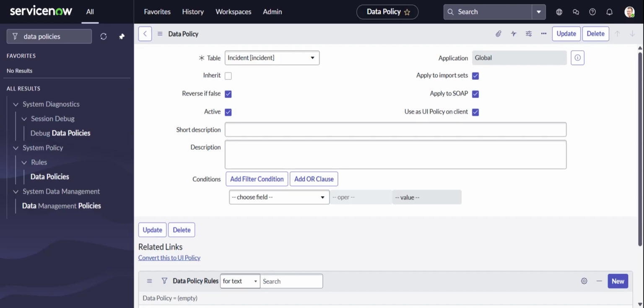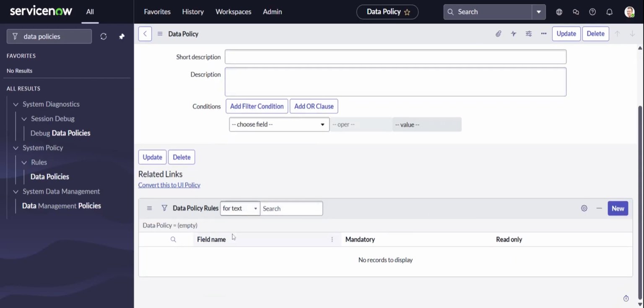Next is use as a UI policy on the client. Whenever we select this, the data policy applies dynamically on the form as well. Selecting use as a UI policy on the client allows users to see mandatory fields on the record before submitting the form. So this is the use of the UI policy on the client. And below, you can also explore the option to convert the data policy to a UI policy, and the data policy rules you can apply for it.